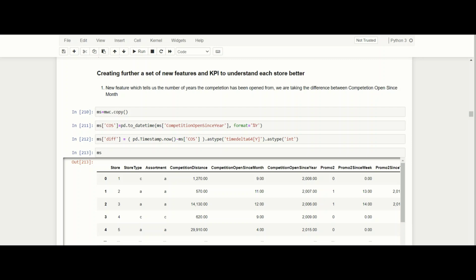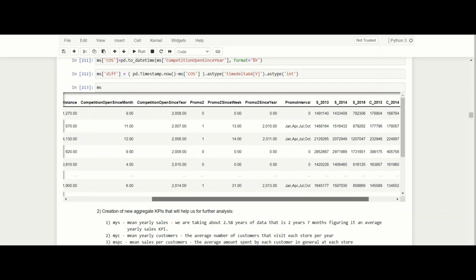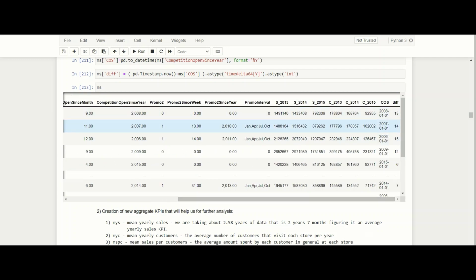A new feature tells us the number of years the competition has been open. We are taking the difference between competition open since month and year. Basically, we are taking the timestamp of now and subtracting from it the time since the competition opened, so that we can find the difference in years and see how long the competition has been open in terms of years from now. Doing so, we have a new column over here, that is MSDiv, which shows 13 years, 14 years, 15 years, 12 years, 6 years, 7 years that the competition has been open.